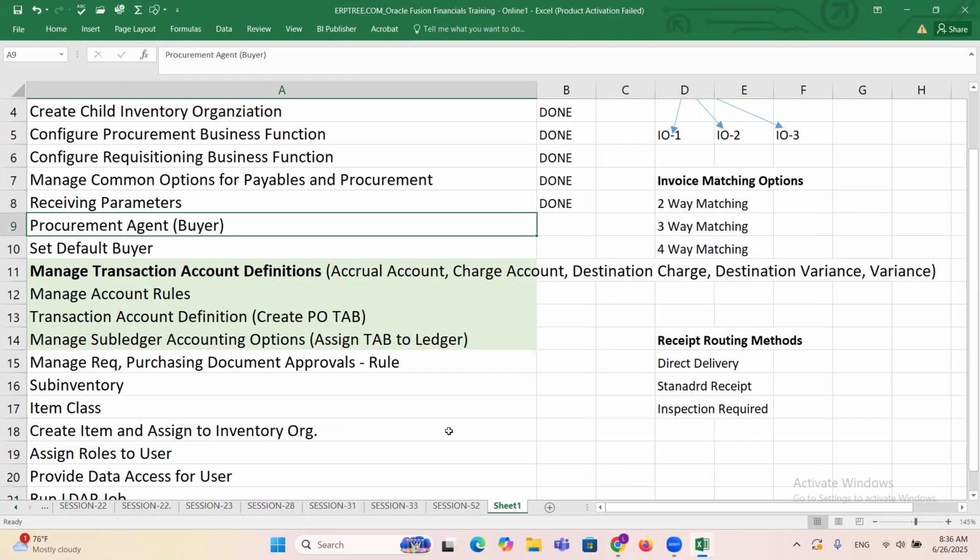Now create procurement agent. From the purchasing side, when you create the purchase order, only a buyer can create the purchase orders. Only a buyer can create the purchase orders. That is the reason this setup is mandatory. And anyway, this setup you completed from the payables point of view. If there is no procurement agent, we cannot create a complete end-to-end supplier record. That is the reason we created the procurement agent.